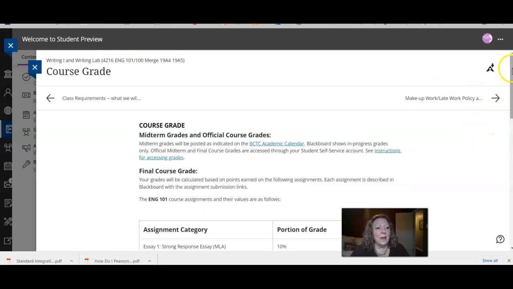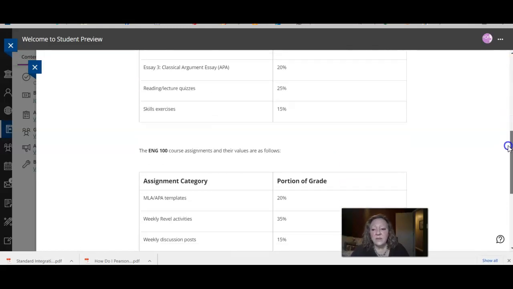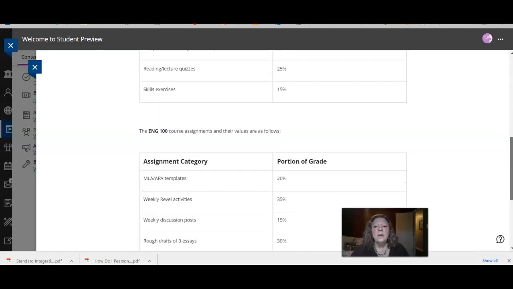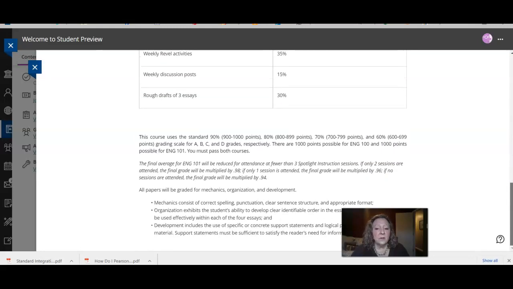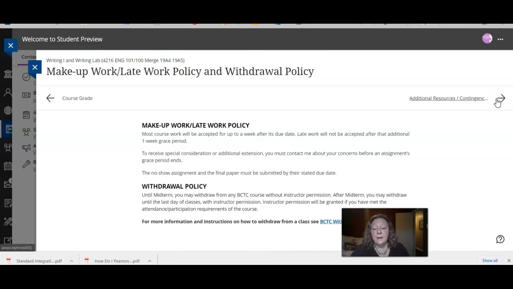Then some information about the grades, the weight of each of the assignments for English 101, and then for English 100, some more information about how I grade. Information about late work, makeup work, withdrawal policy.